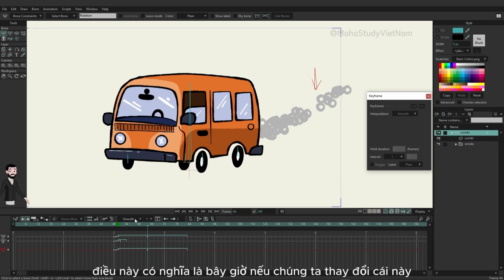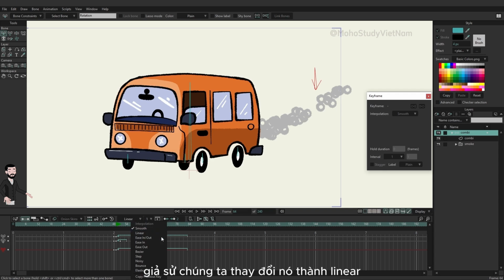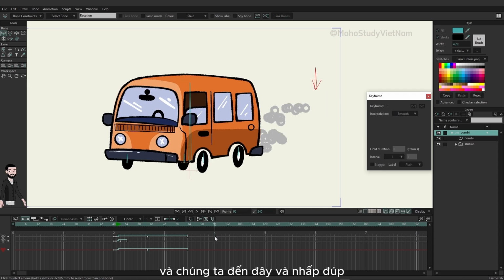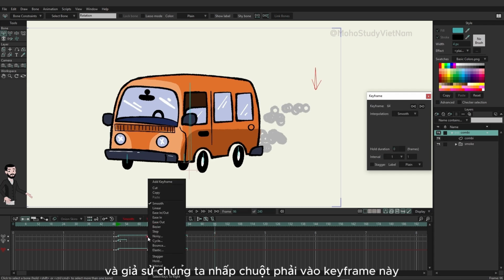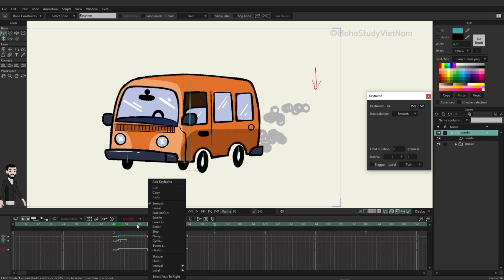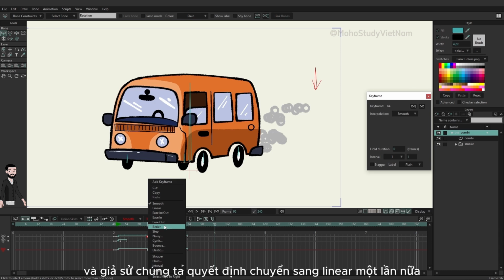This means that whatever future keyframes we add, let's say we change this to linear and we come over here and double click, you can see now it's a linear keyframe because we set that ahead of time. However, if you want, let's say we right click on this keyframe, which is set to smooth. Right clicking also works for this, as well as the drop down. You could come in here and decide to go linear again.